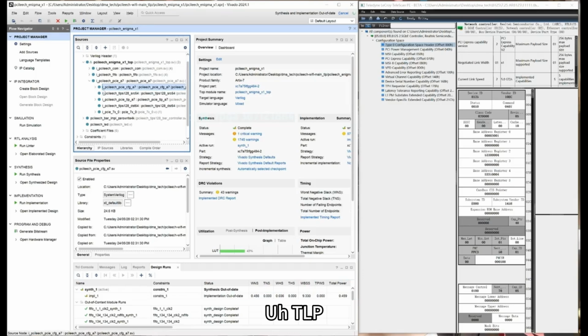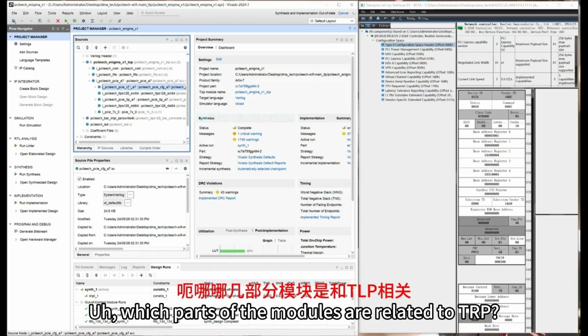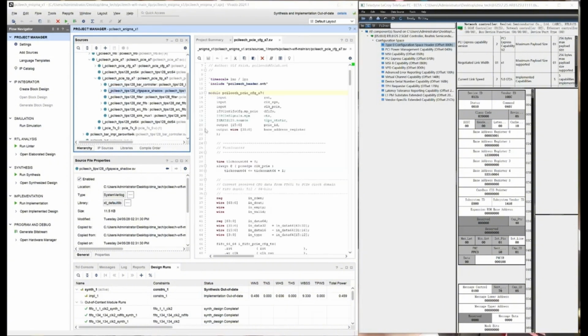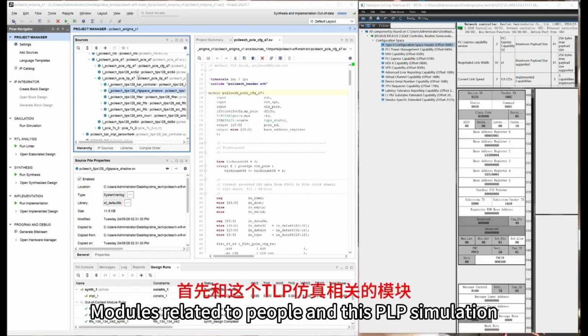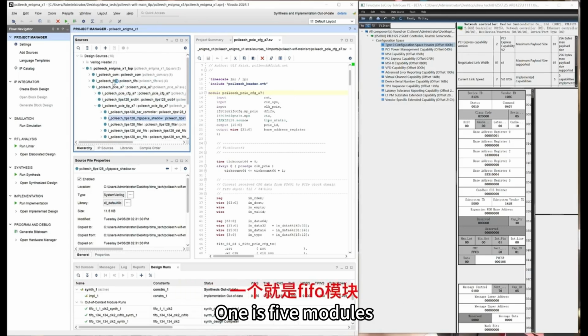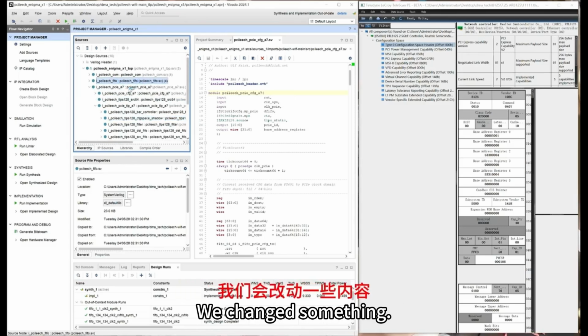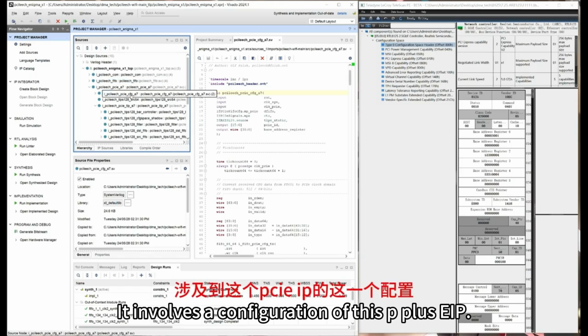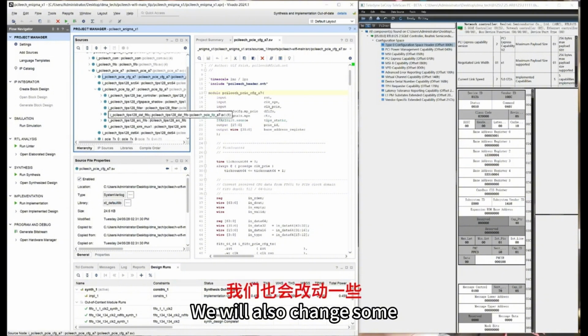Which modules are related to TLP? Modules related to people and this PLP simulation. There are probably a few. One is the module where we changed something. Then the second one is this CF module, which involves the configuration of this PCIe. We will also change some.